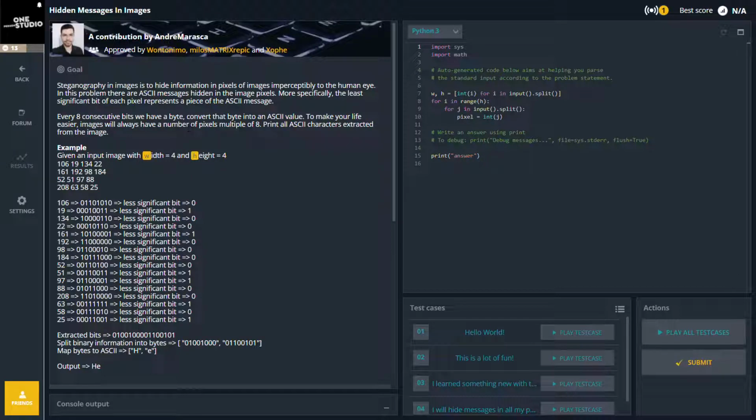Every 8 consecutive bits we have a byte. Convert that byte into an ASCII value. To make your life easier, images will always have a number of pixels multiple of 8. Print all ASCII characters extracted from the image.